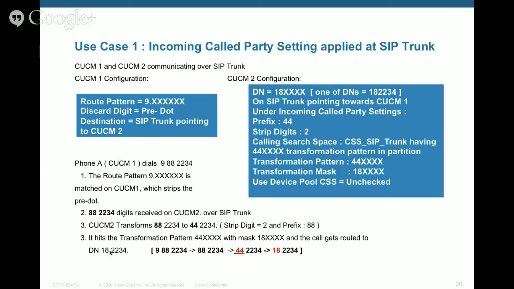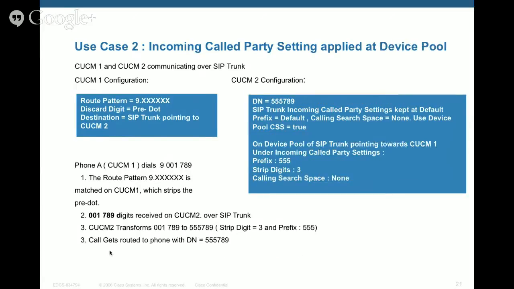That ends case 1. Now case 2, which we will see, is the incoming called party setting applied at device pool level. I have a similar piece of configuration here. On call manager 1, I have the route pattern, which is 9 followed by 6 digits, with pre-dot settings, pointing to another call manager via SIP trunk. And on the second call manager, I have a DN with 6 digits, which is 555789.